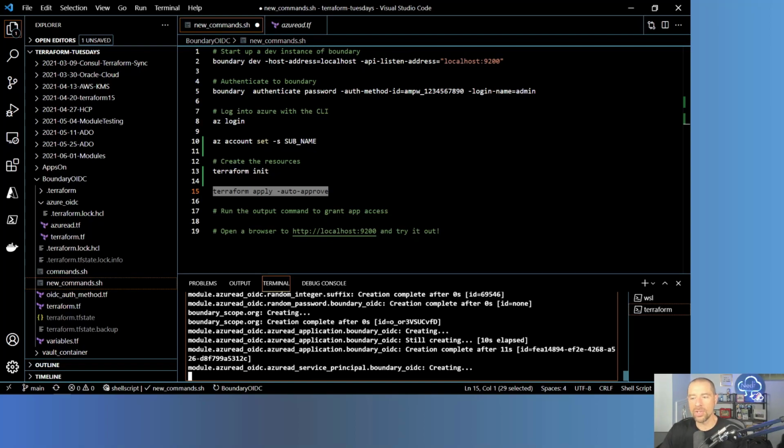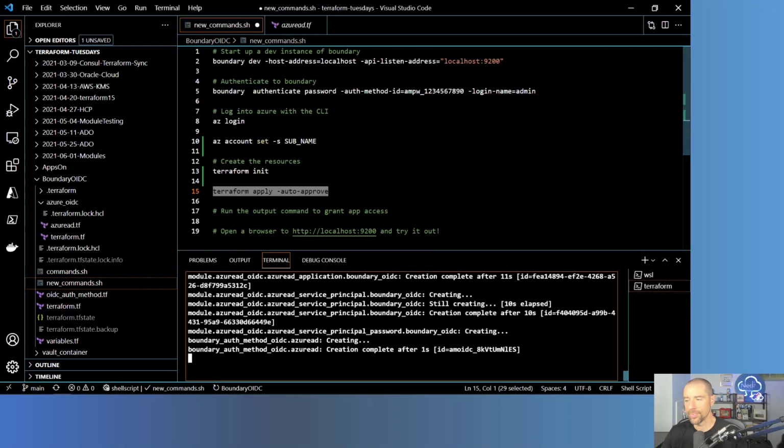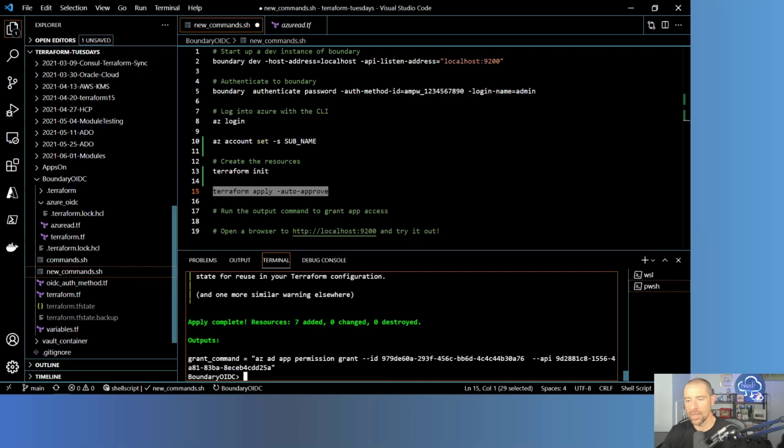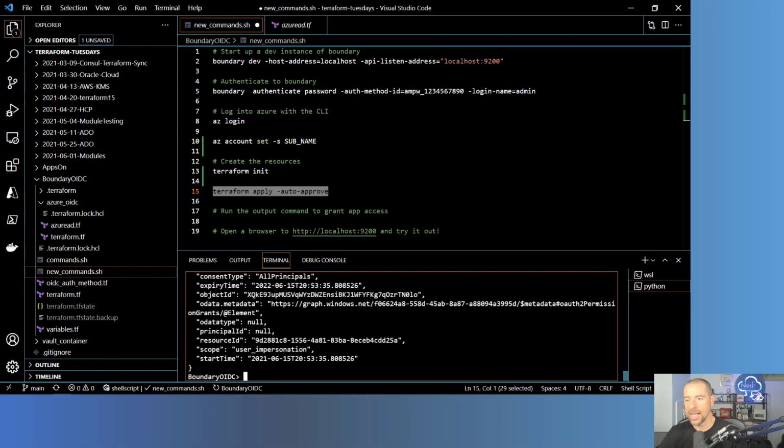All right, now the creation process should go relatively quickly because it's not actually spinning up any resources. It's just creating things in Azure AD. So we should see this complete in a moment. All right, and it finished, and it parsed out that grant command that we have to run to grant the permissions. So I'm going to go ahead and copy that and run it down here. There we go. And now we've officially granted those permissions to the web application. Everything should be all ready.